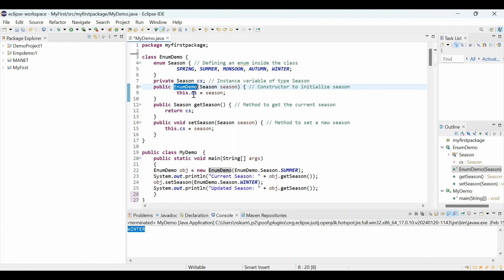Then this.cs is equal to season means what? For the enumeration season, we created an object called cs here, and this.cs is equal to season. Here this.cs is equal to season means that whatever value we passed from the main program to here, that value we are going to assign to this.cs. So this is a keyword here to refer to the current object. We are going to discuss in detail about this in future classes: what this is and how we are going to use this keyword in Java. But for now, this is a keyword which is used to refer to the current object.